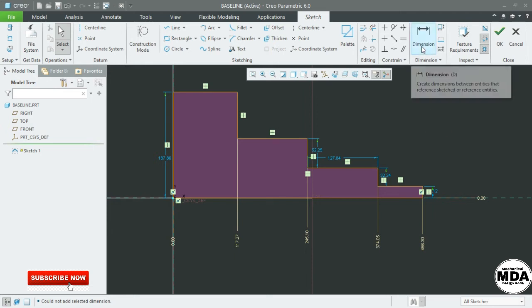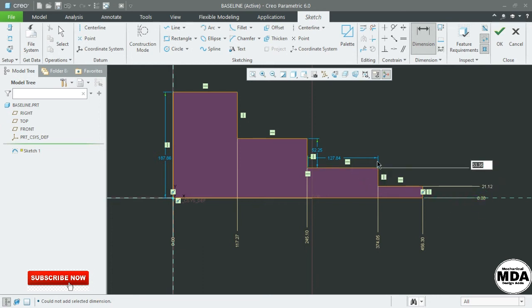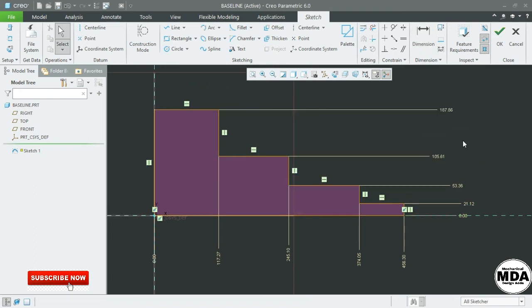Now select the dimension, select the zero line, this one and this one. Press the middle mouse button to place the dimension. Select the zero line, select the required line and press the middle mouse button. So from one common reference we have dimensioned the sketch.